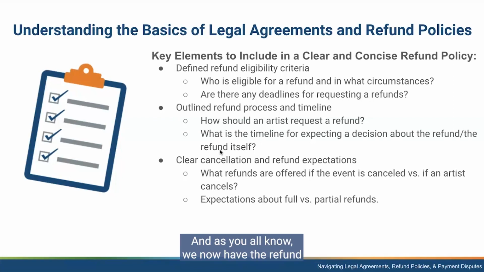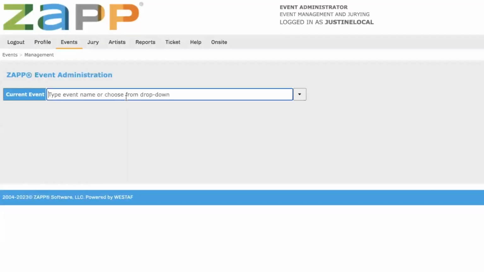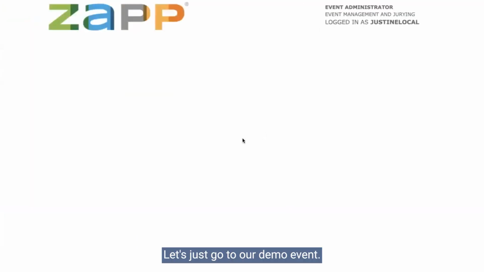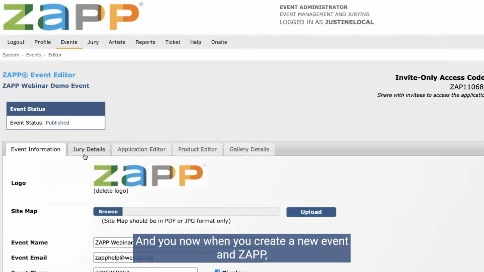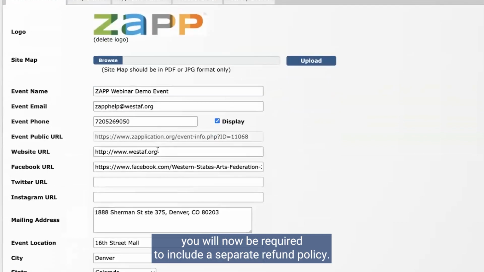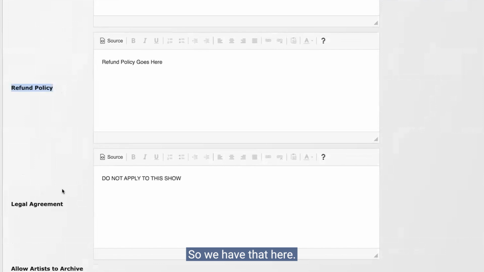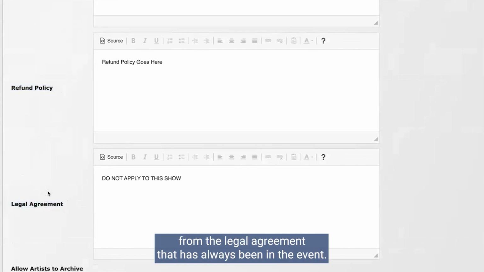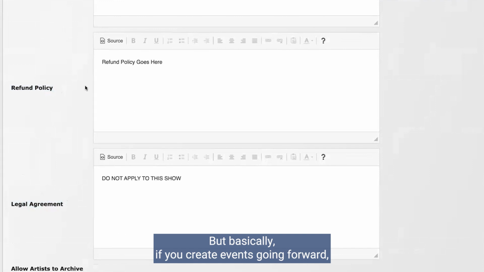And as you all know, we now have the refund policy field, and I'll show you in ZAPP here a little bit. Let's just go to our demo event. This was added back in May, and when you create a new event in ZAPP, you will now be required to include a separate refund policy. So we have that here. This is separate from the legal agreement that has always been in the event editor. This is only the case for events that were created after May 2nd. But basically, if you create events going forward, you'll now have to include your refund policy in a separate spot.